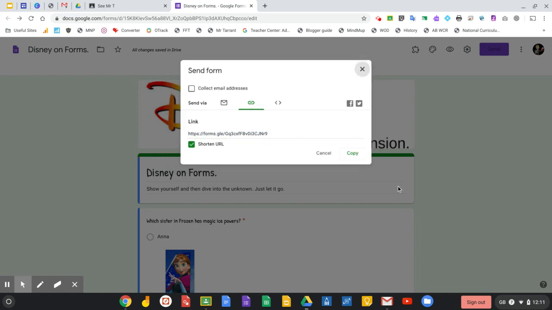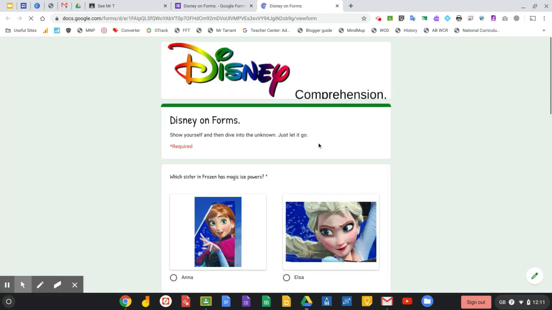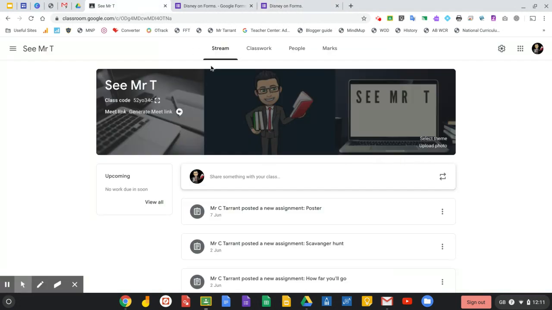So they won't be able to edit it. They won't see this screen. They'll see the answer screen, which I can get via preview. So they should be taken straight to that. So this is not a tool if you want someone to work with you on the form. This is a tool for them answering the form. So I've got my link, and I'm going to go into my Google Classroom.